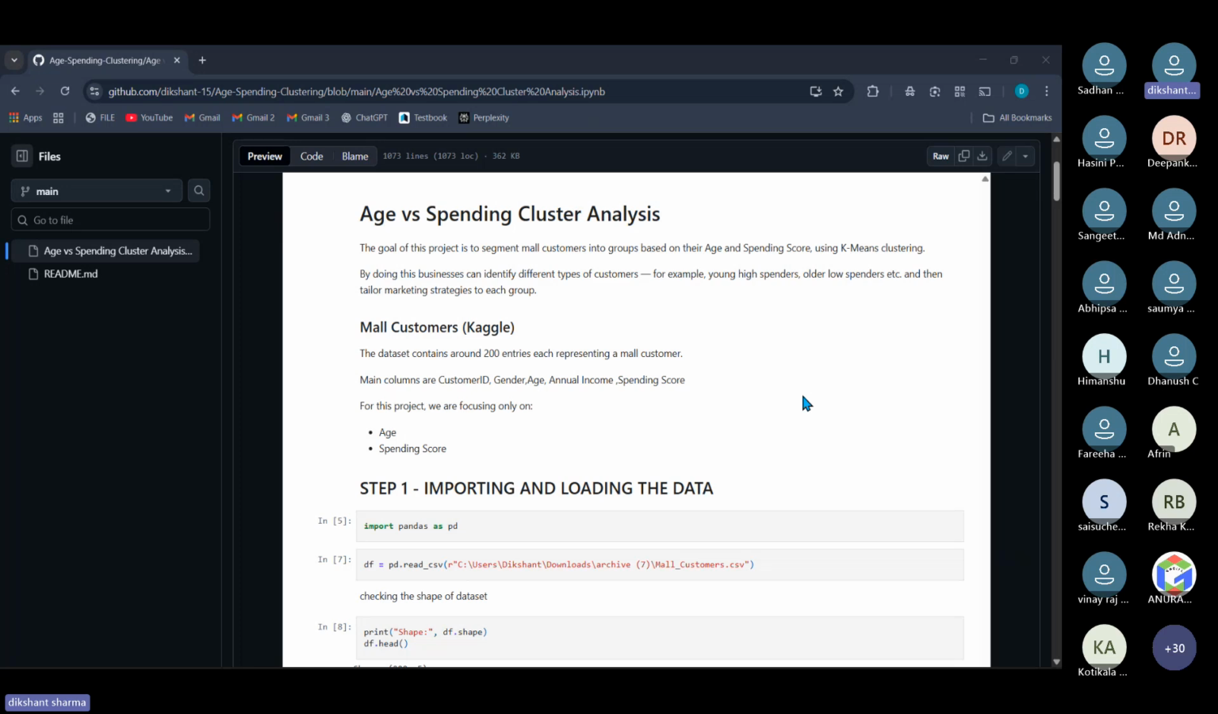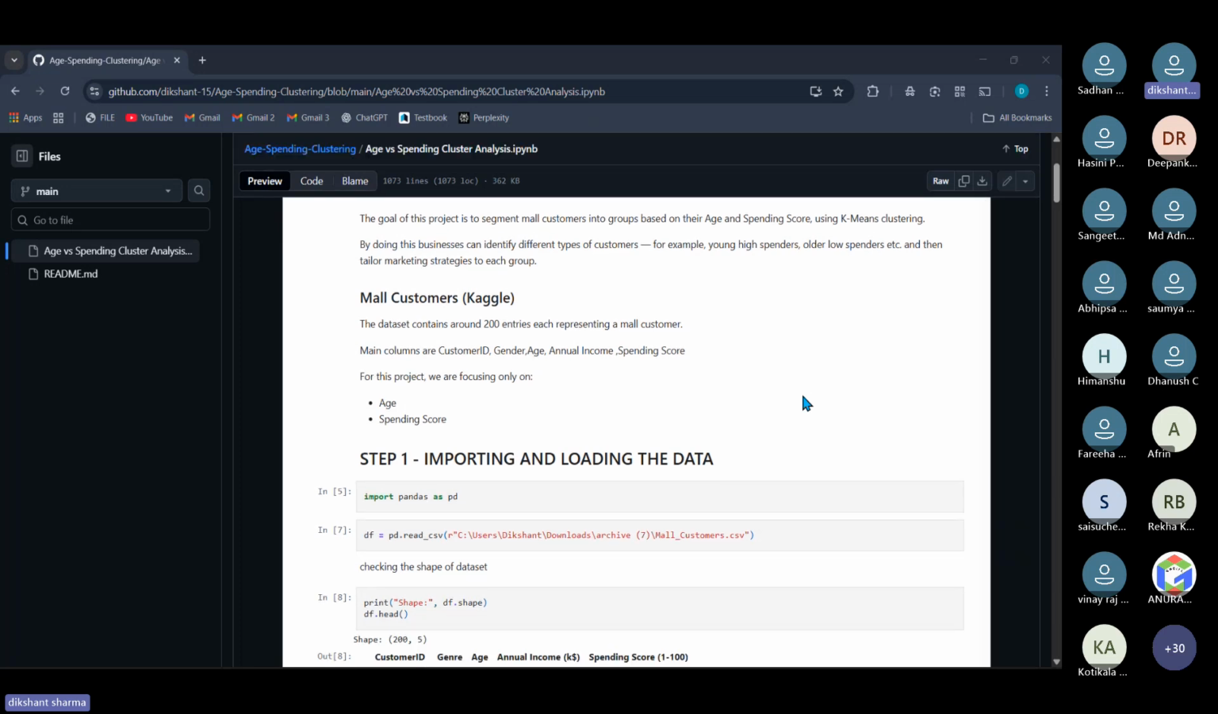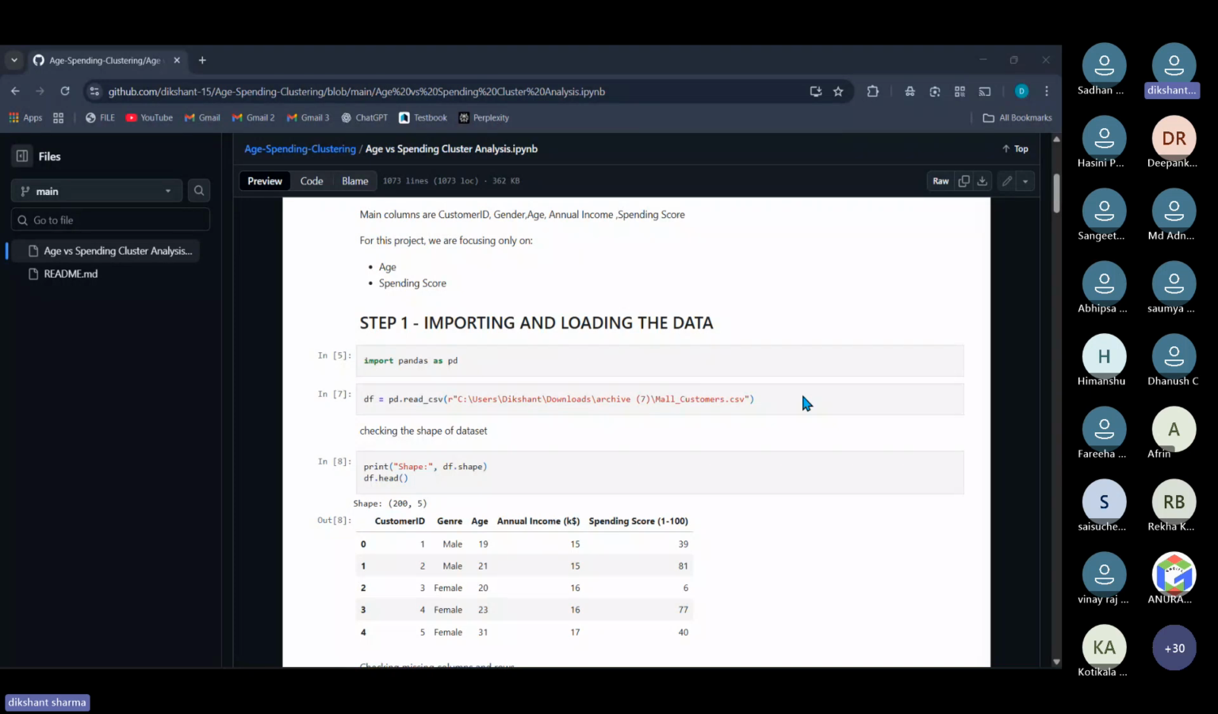I have used mall customers data easily available on Kaggle. This dataset contains around 200 entries, and the main columns are customer ID, gender, age, annual income, and spending score. For this project, we are only focusing on two columns, age and spending score. Our first step will be importing and loading the data.